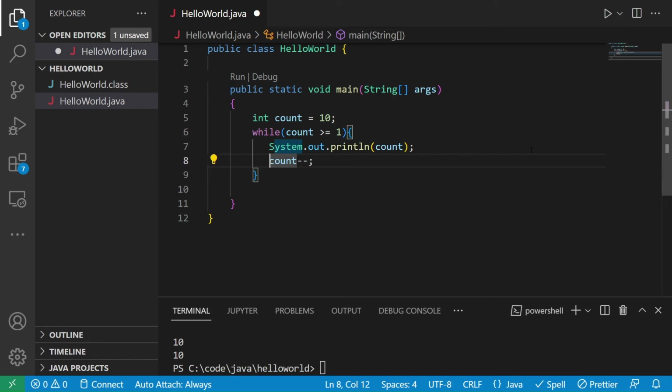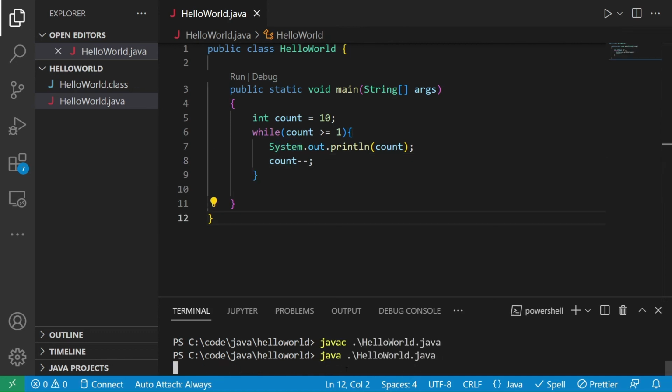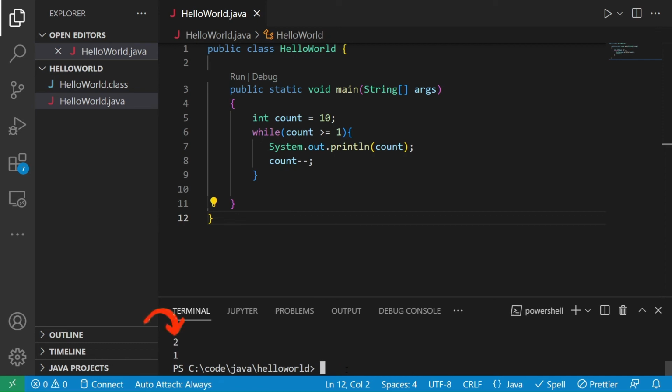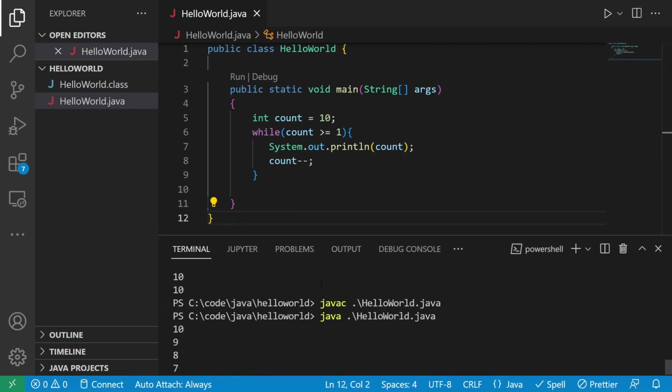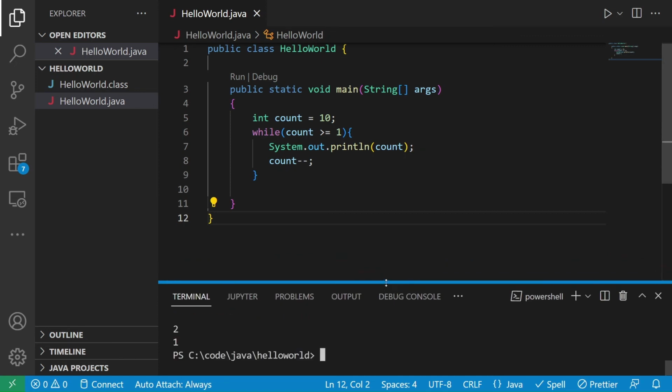So now if we compile and run this application, we are going to see the expected behavior. And you can see we are seeing the expected behavior. It started printing from 10 and then went down till 1 and then stopped at 1. So this is a very simple and very basic example of how to use while loop. And as you can see, you can use this while loop in so many other conditions.